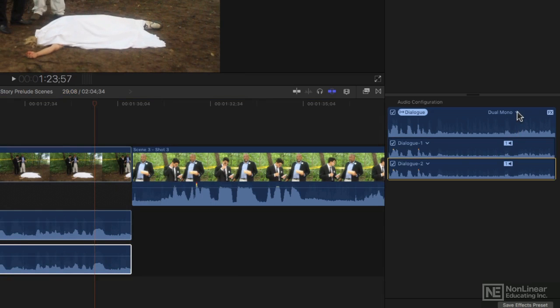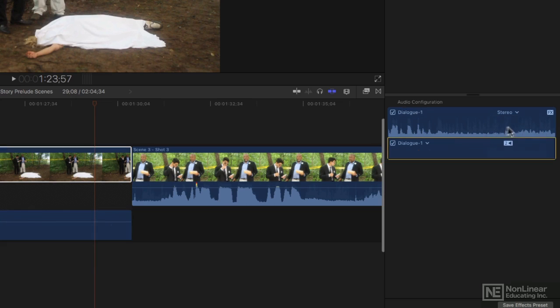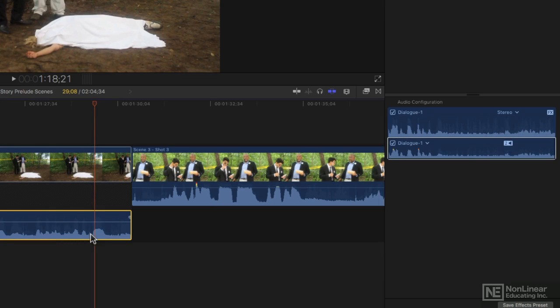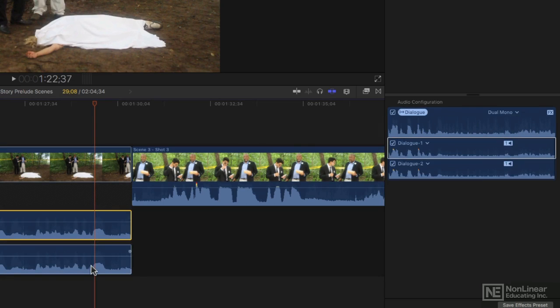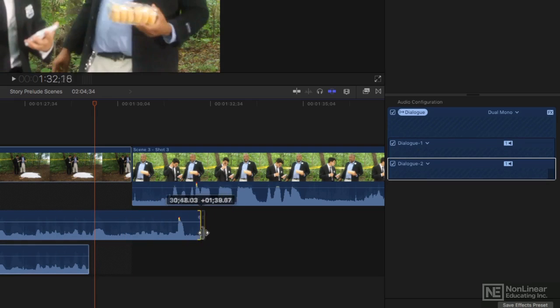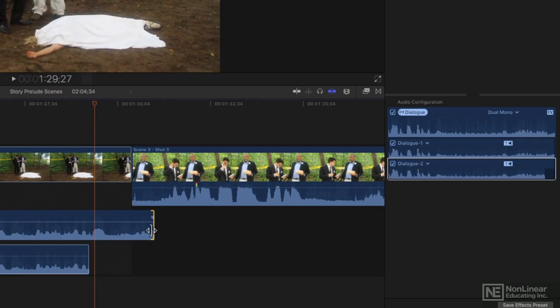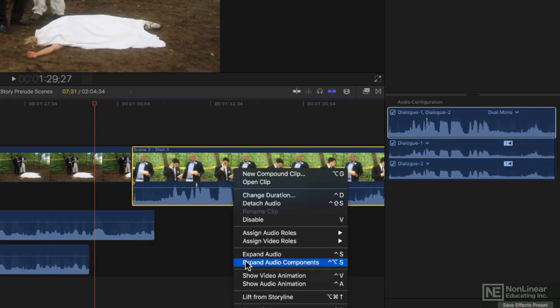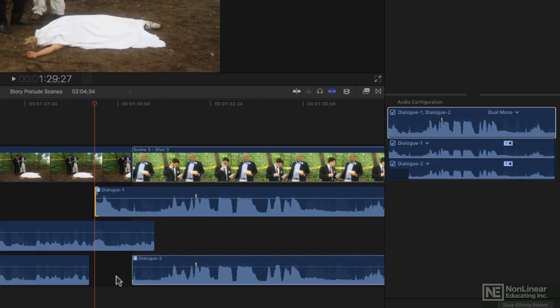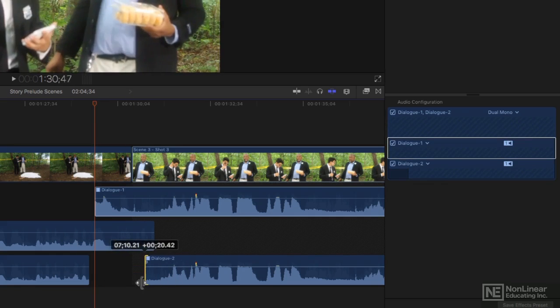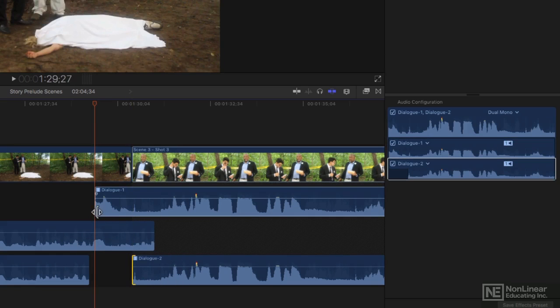If I change this back to a stereo pair, well, a stereo pair is just one entity. But if I separate them out in a dual mono for adjusting and trimming, look, now I can trim each of these channels independently if I wanted to. Now, I'll expand this one. Look, if I have four channels and all I'm doing is trimming, that can be a lot of work to do simple trimming.